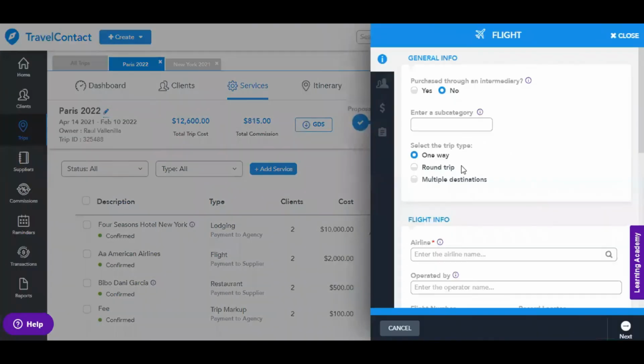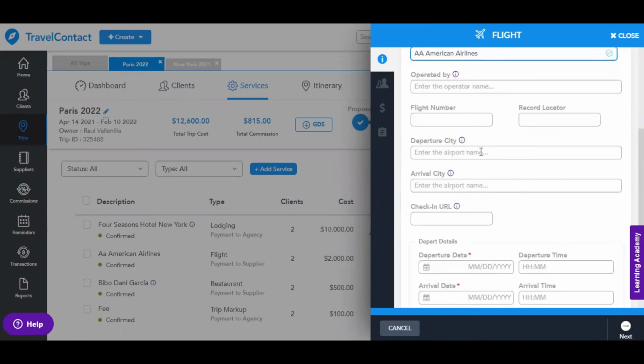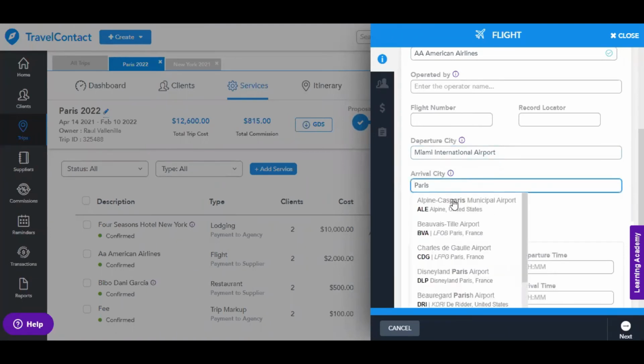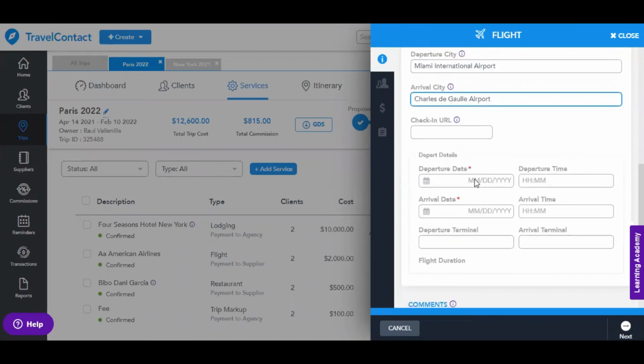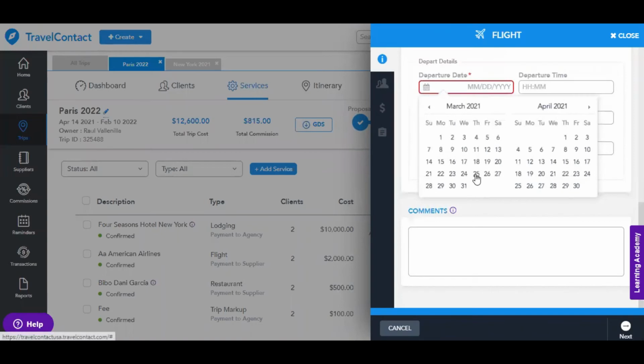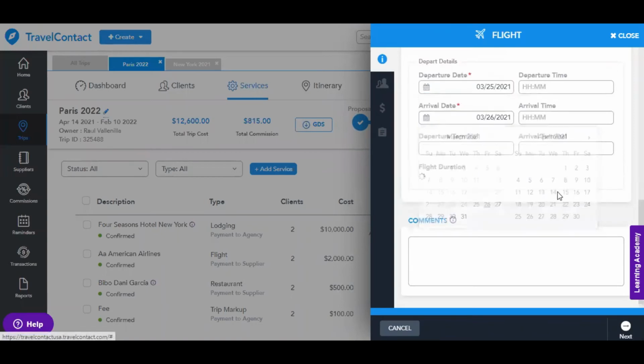So I select flight, new window comes up from the right. I'm going to select one way. I'm going to select the airline, in this case, let's say American. Then departing city, in this case, I'm going to do Miami to Paris. So let's choose Charles de Gaulle. And then the departing date is going to be anything, let's say the 25th of this month, and the arrival date in Paris is going to be the 26th.